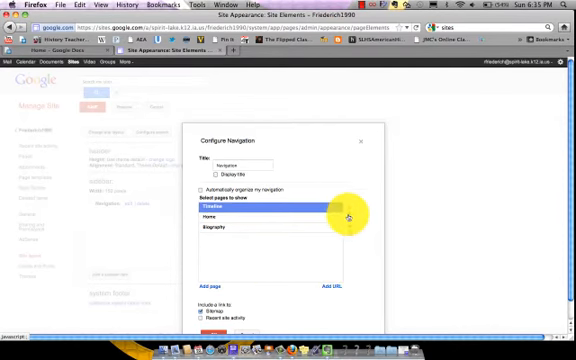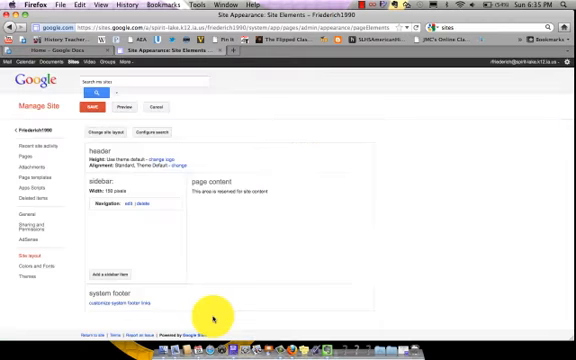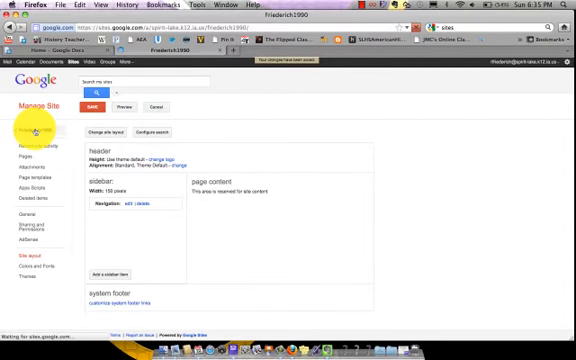Alright. So if you need to go back and rewatch that part again, sometimes it takes a little while. But that is how you change your navigation bar. And then you can just go back to your site and you can see that it's now in order. And that's kind of the basics of setting up a Google site.